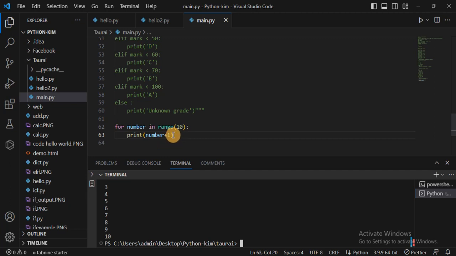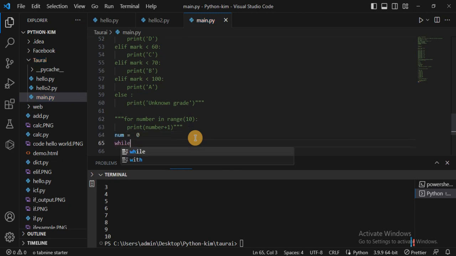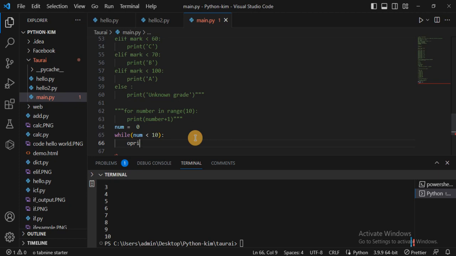You also use these ones. There's also a while statement, a while loop. So a while loop needs what is called an initializer, for something like num is equal to 0, and then you say while num is less than 10. If num is less than 10, we want to print that num.